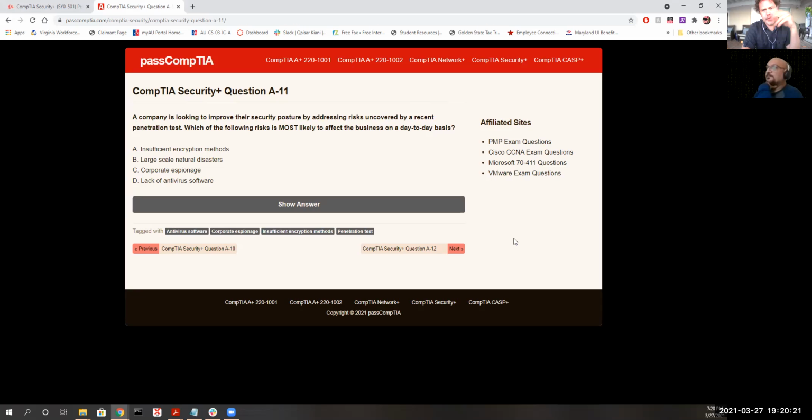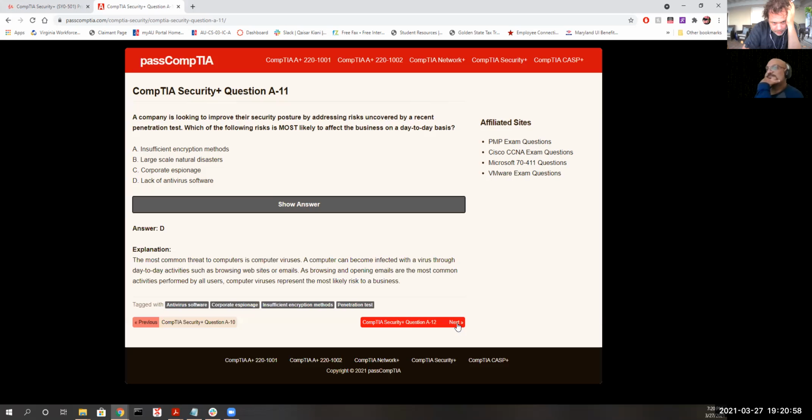A company is looking to improve its security posture by addressing risks uncovered by a recent penetration test. Which of the following risks is most likely to affect the business on a day-to-day basis? Day-to-day basis. Let's think about that. Let's start with the bottom. Lack of antivirus software. Is that day-to-day? Hell yes. Corporate espionage. Day-to-day? No. B, large-scale natural disasters. Day-to-day? No. Insufficient encryption methods? Yes. So I think it's between A and D. D.